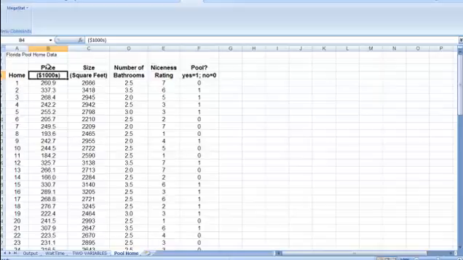So would that relationship be positive or negative? Well, hopefully it'd be positive. I mean, logically it would seem that it would be a positive relationship, meaning the greater the amount of square feet, the higher the price would be. So let's see if that's true.